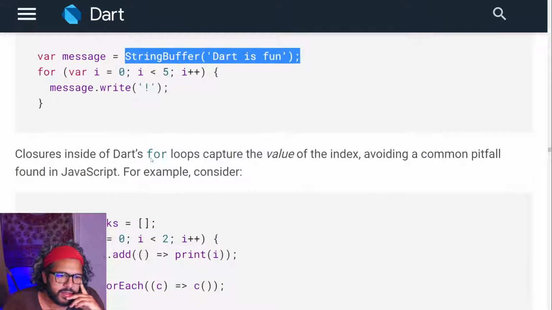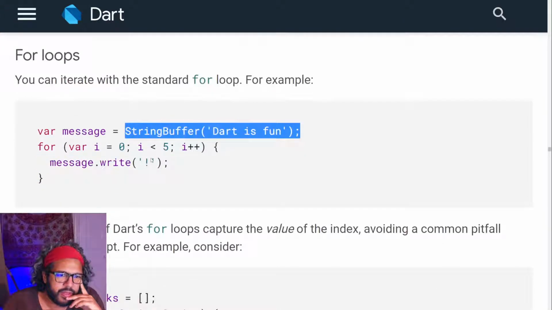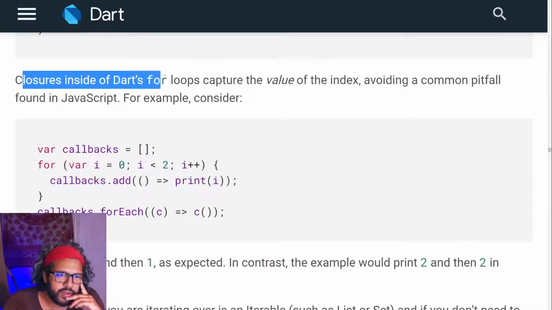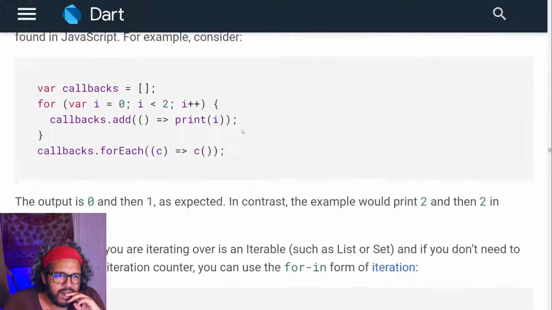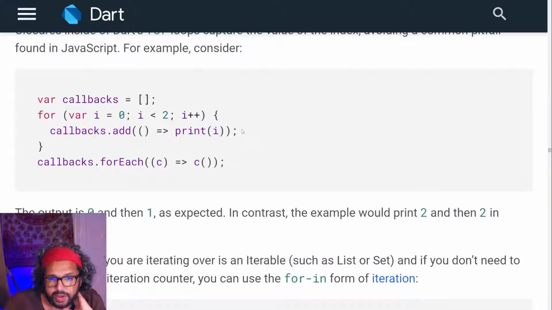Let's go back up and see what this is saying before we jump down there. Closures inside of Dart's for loops capture the value of the index, avoiding a common pitfall found in JavaScript. The output is 0 and then 1 as expected. In contrast, the example will print 2 and then 2 in JavaScript.